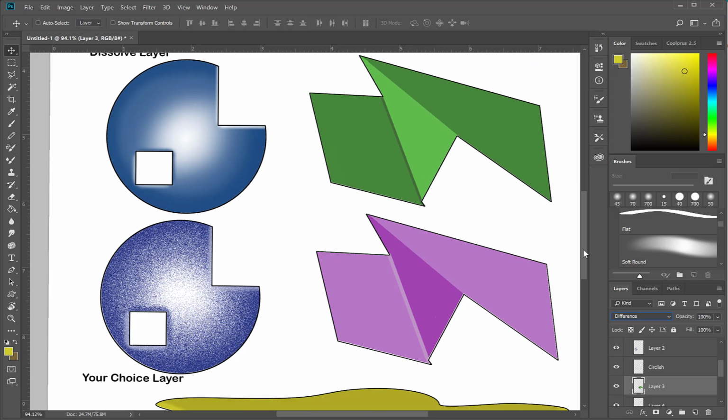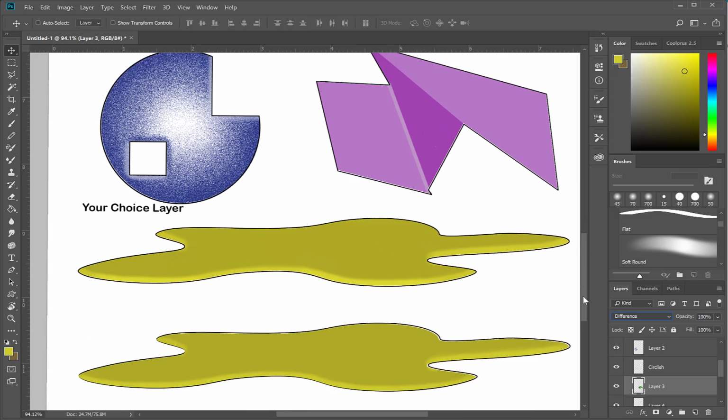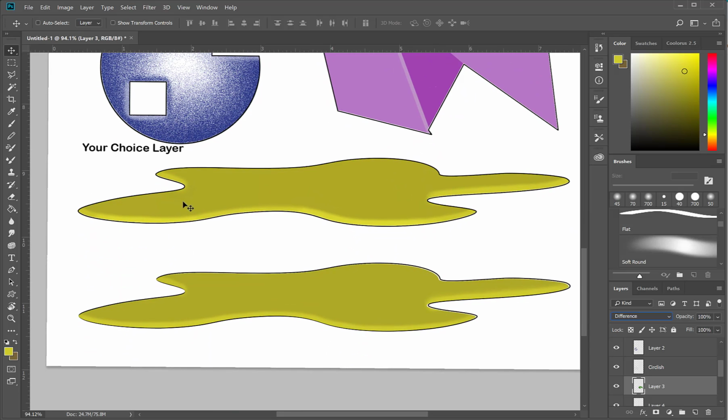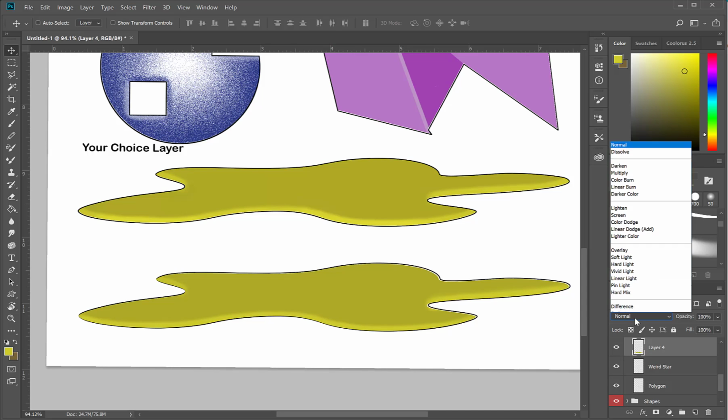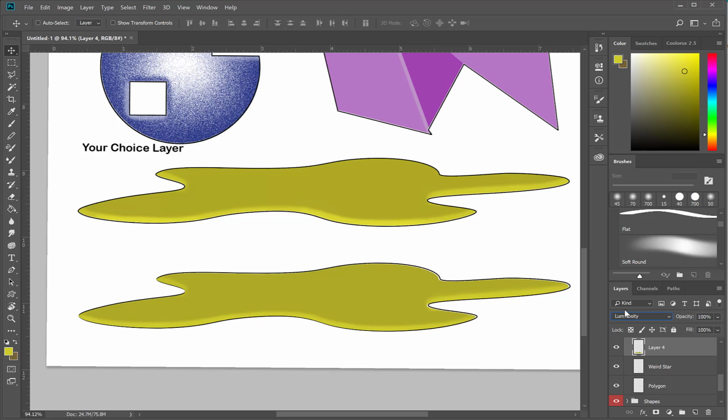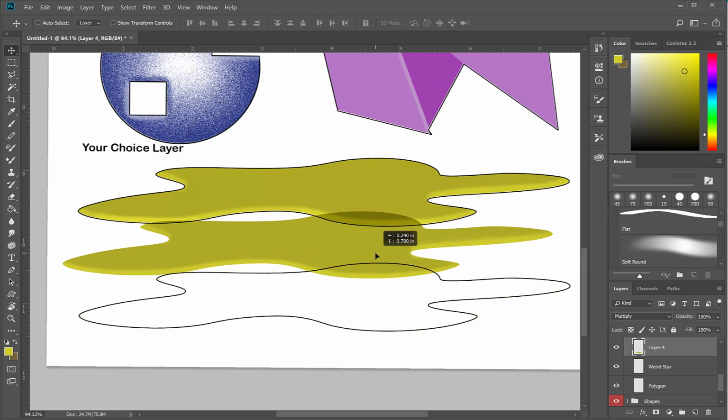And then the layer down here is going to be your choice layer. So scroll down right above the weird star, double check it by hiding it, bring it back, and you can select a different layer attribute. Luminosity goes grayscale. So if I have it set to multiply layer, notice what happens when I drag this multiply layer on top of an opaque layer.